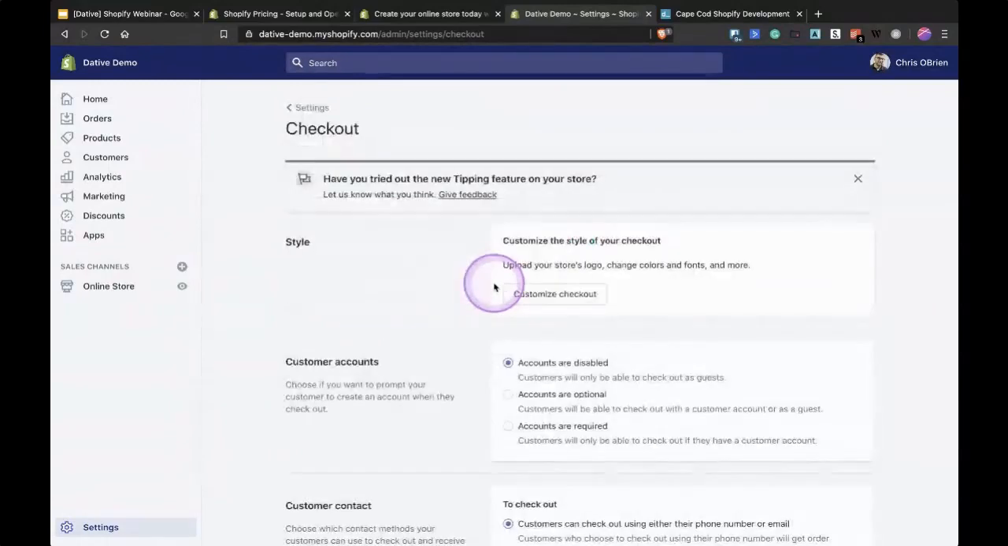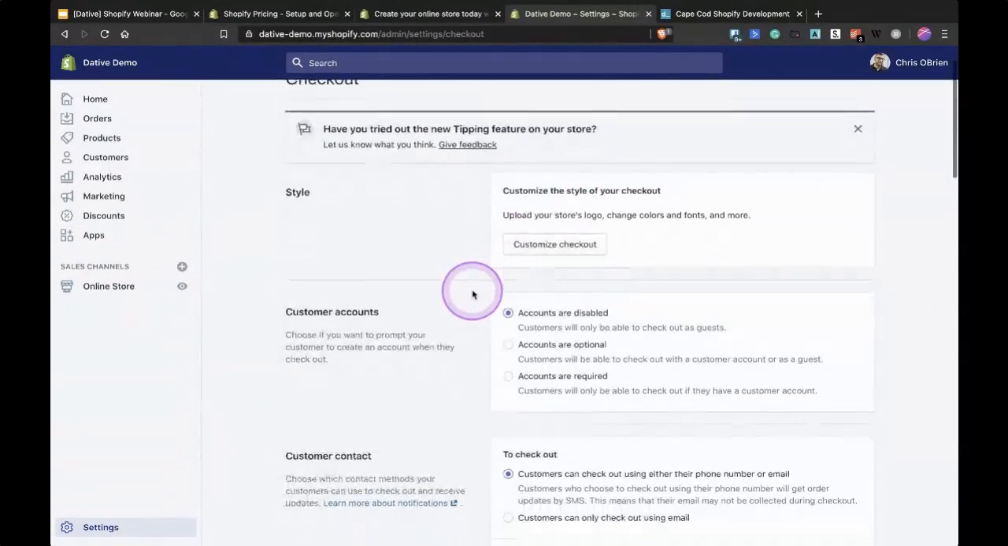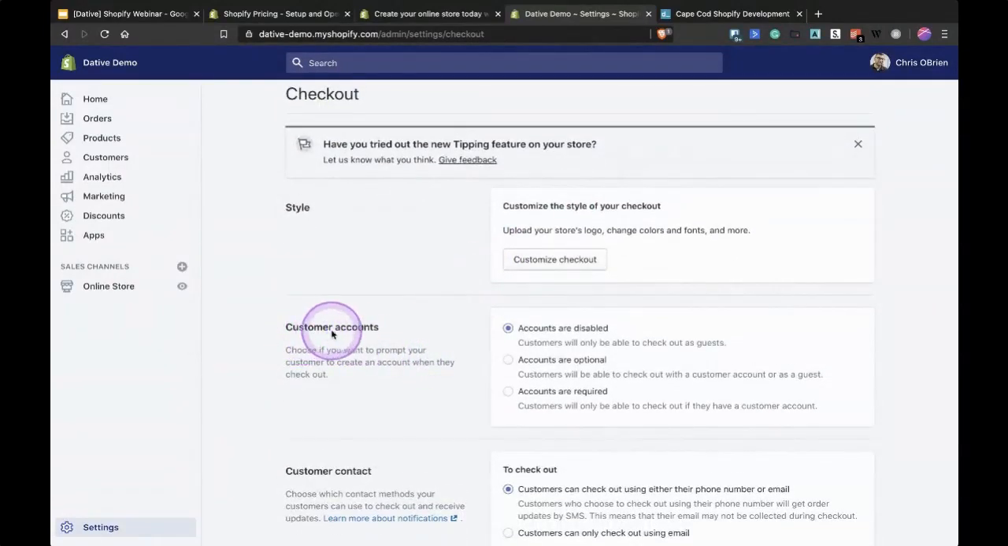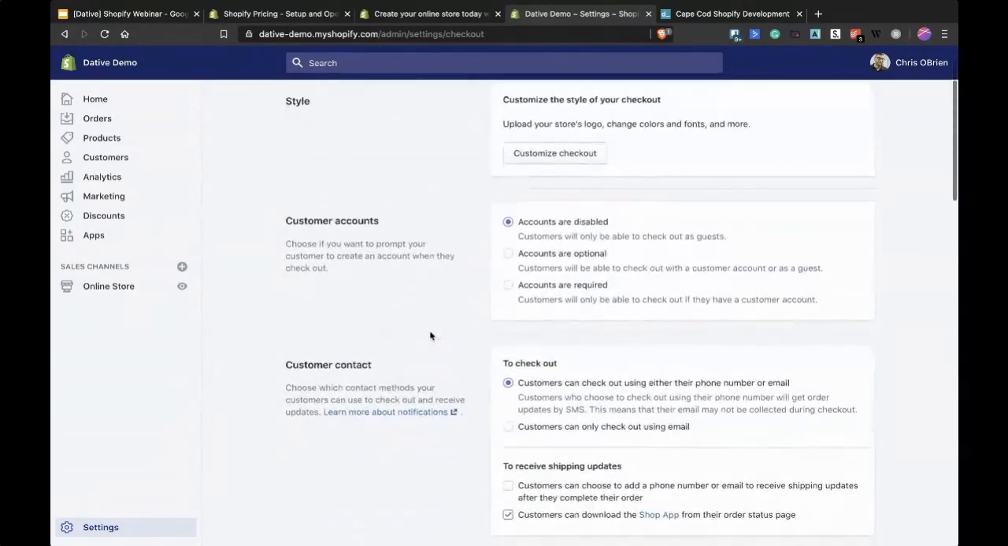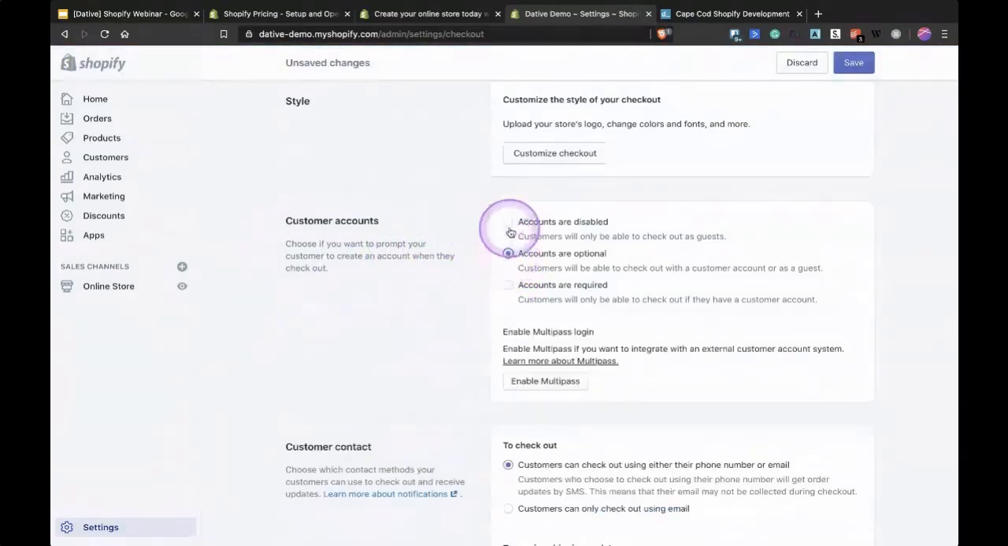Under checkout, you can customize the checkout experience. Are you allowing customers to create accounts? Are you requiring that they create accounts during checkout, which I wouldn't recommend. You want to always give people the option to just check out as a guest. But you can give people the option, if they do want to save their information, to do that.